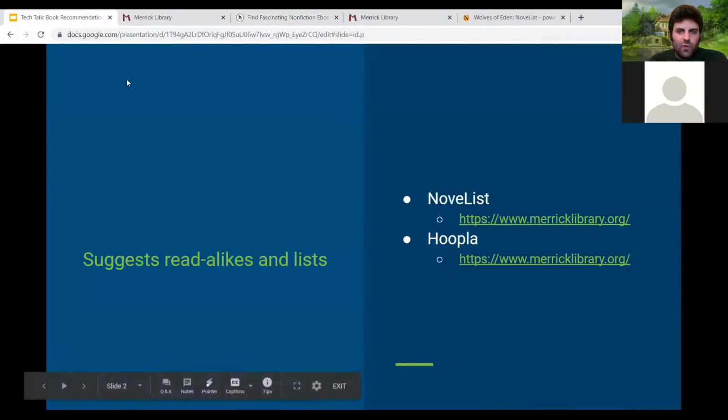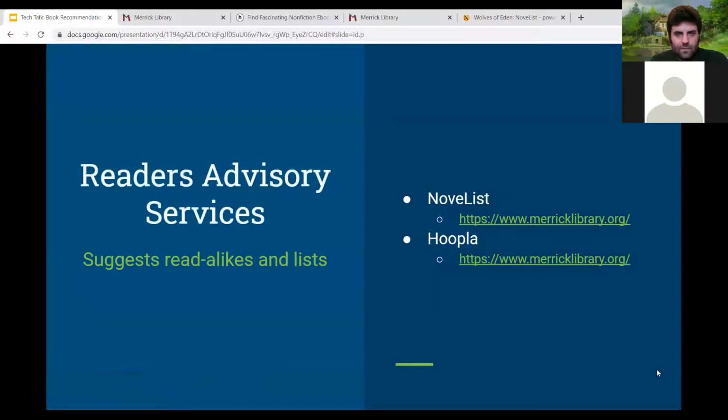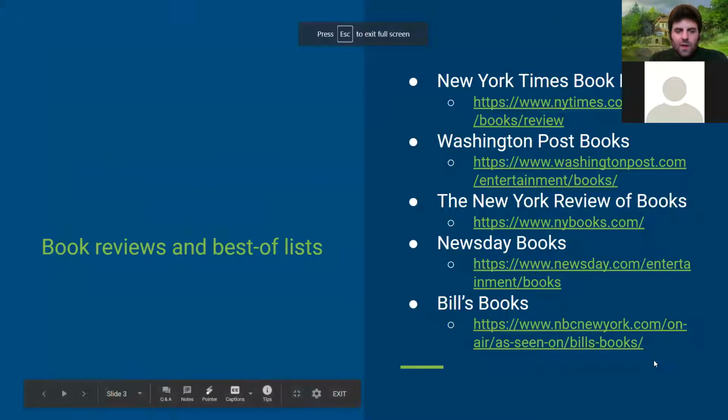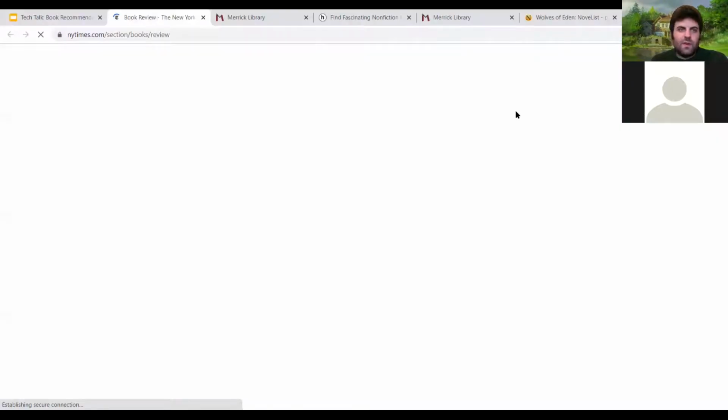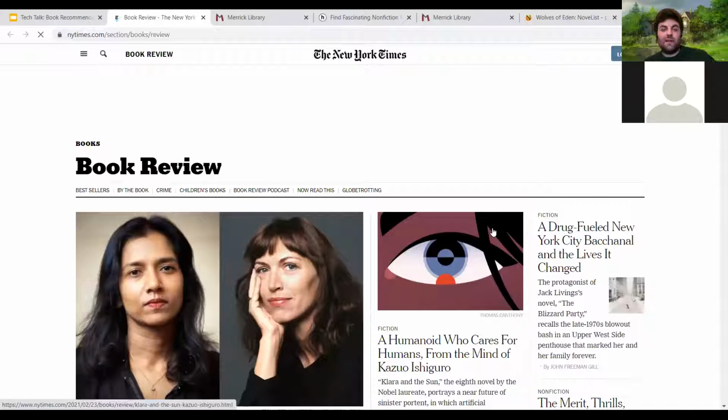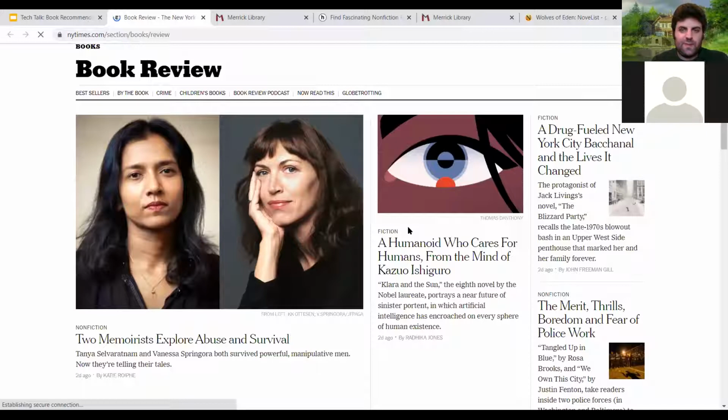Okay, so moving on. The other thing is book reviews and best of lists. So this is really another place where, as a librarian, I'm looking to find out what's coming out. One of the most famous ones is the New York Times Book Review. Obviously you have to be a subscriber to get the full access to it, but just to give you a sense, this usually comes in the Sunday paper, but you could just go on the website and look it up. And it's pretty well respected for their book opinions.